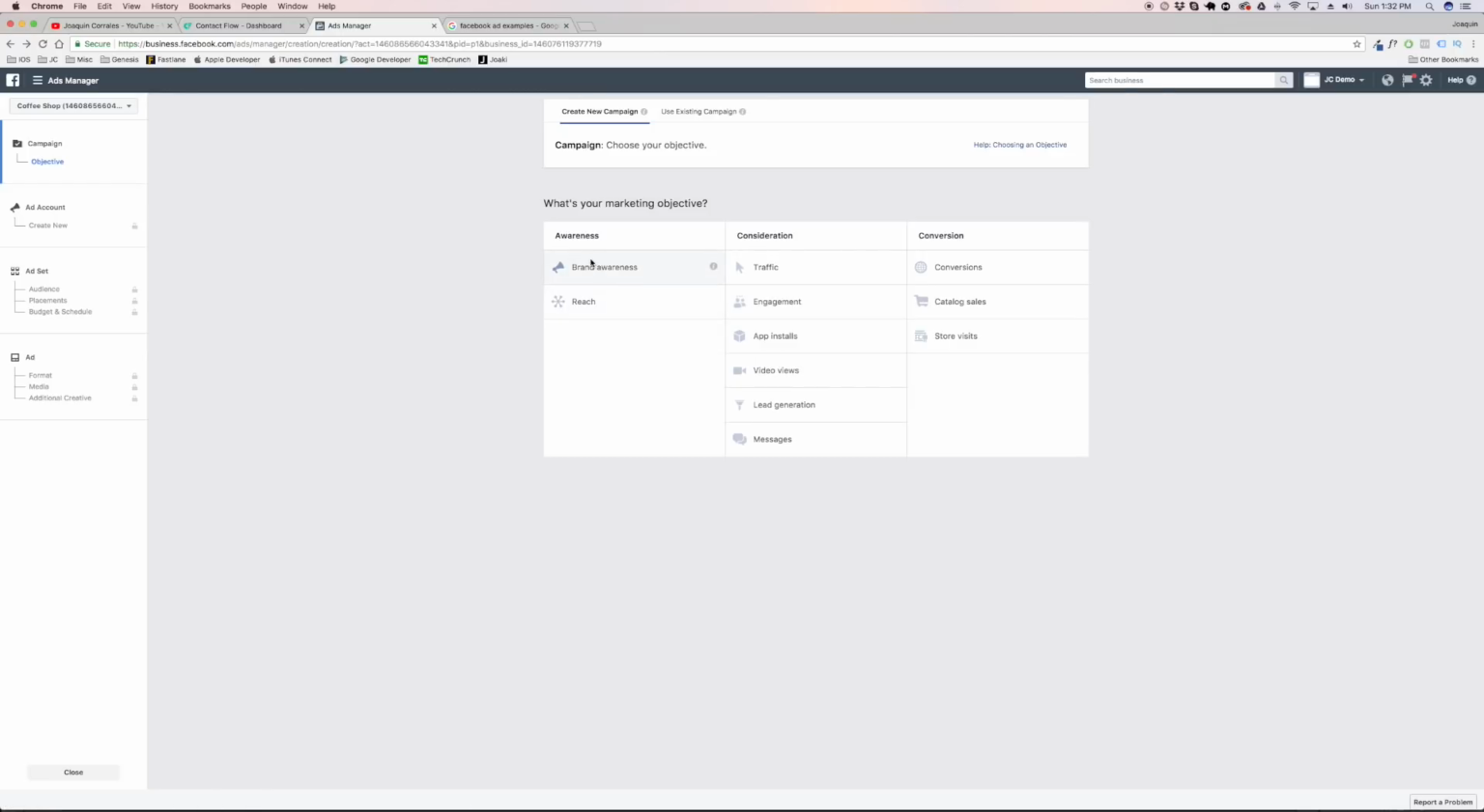But all of these that are brand awareness, reach, video views, lead generation, messages, store visits, I have personally never used those. So yes, you could use store visits if you have an offline business, but that's not what we're going to cover in this section. The ones that we're going to use the most are traffic, engagement, and conversions.